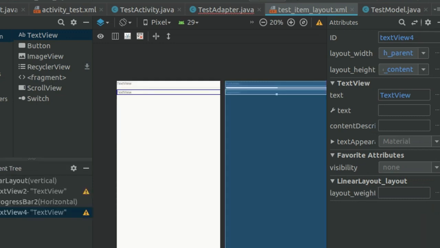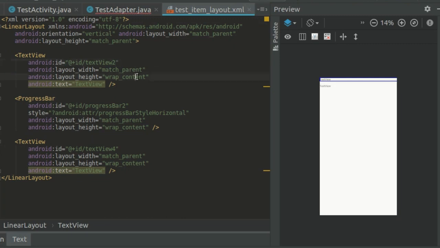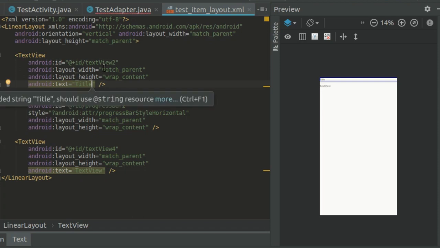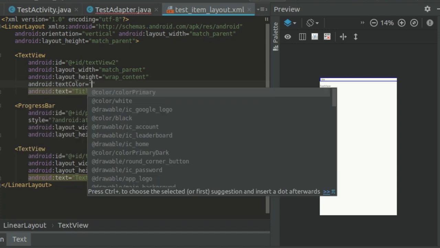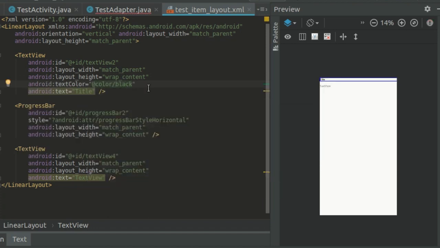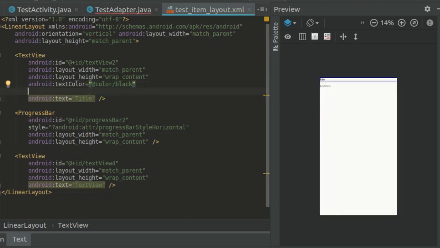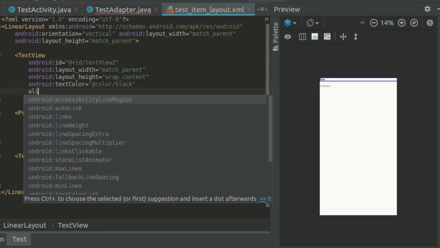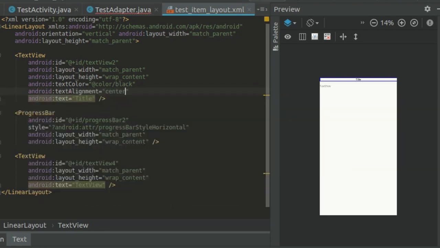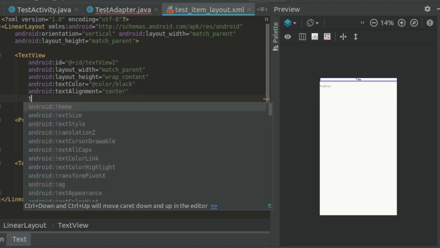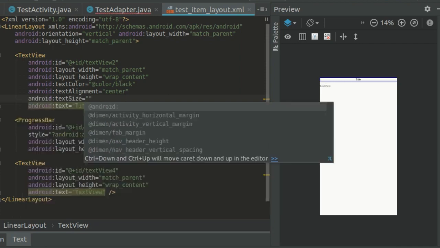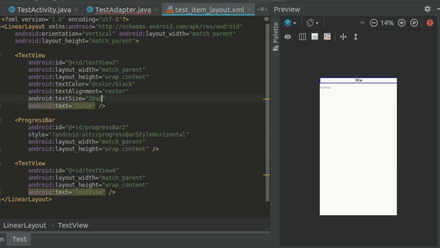Now go to the text tab. Here in text tab, first is the text view, so we will change this text to title, and we will change its text color to black, and align this text alignment center, and then we will change the text size. Let's say its size 20 sp.